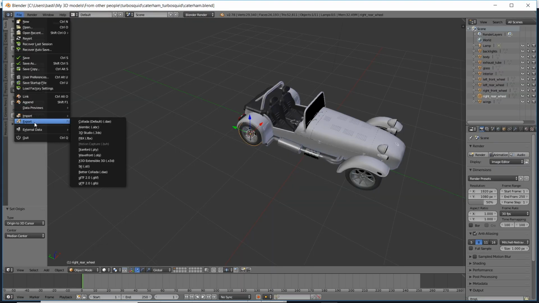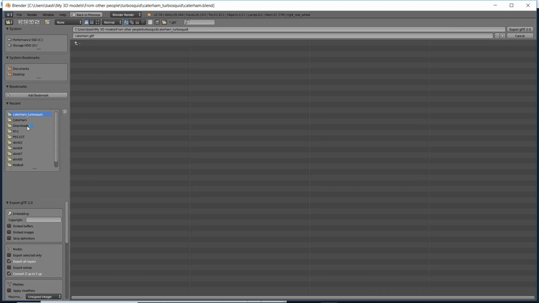Now we are ready to export our Caterham as a GLTF file, which we will save in the Assets folder of our Godot project. Now it's time to return to Godot.